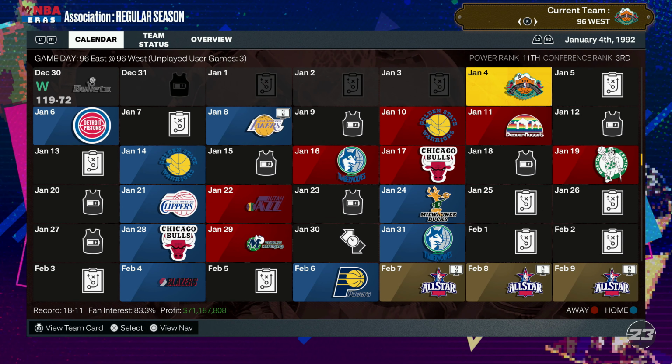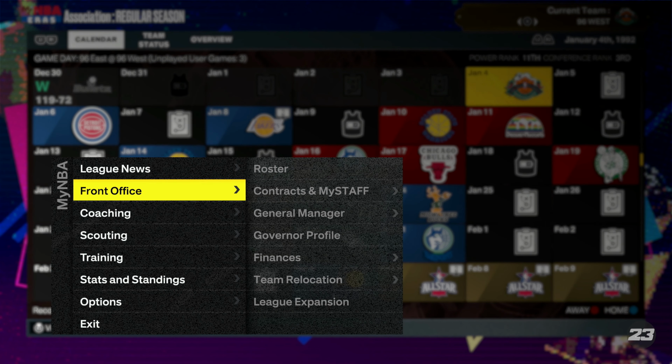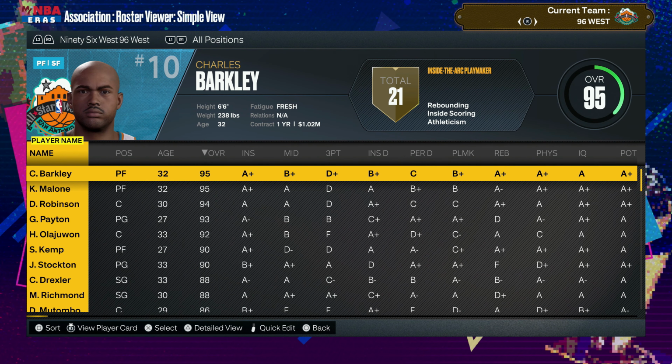You can also go check the rosters by going to front office, roster, and there you go. It's the Charles Barkley I created. You got Karl Malone, edit player. You want to check the jerseys for the home team.